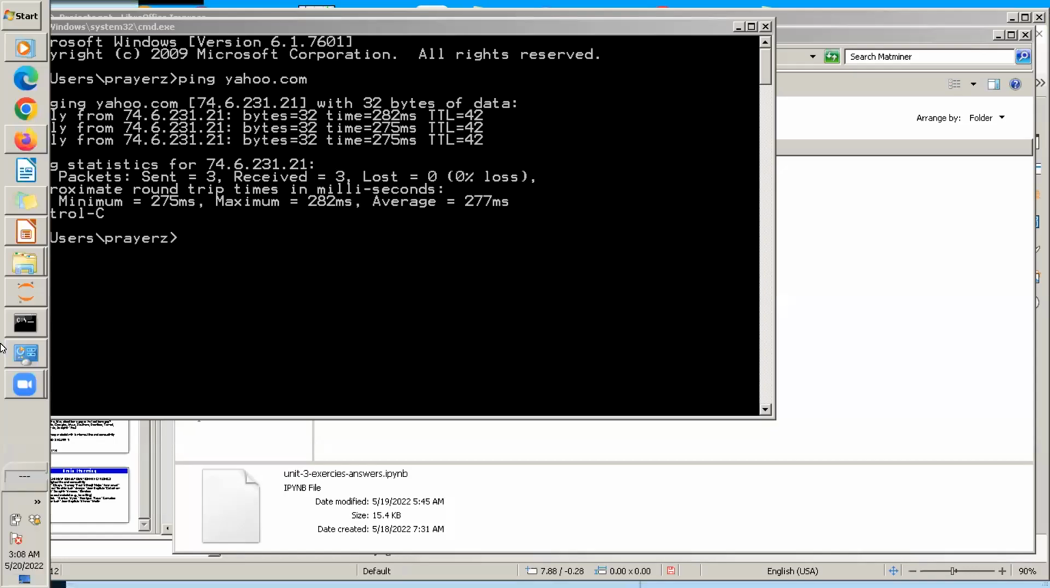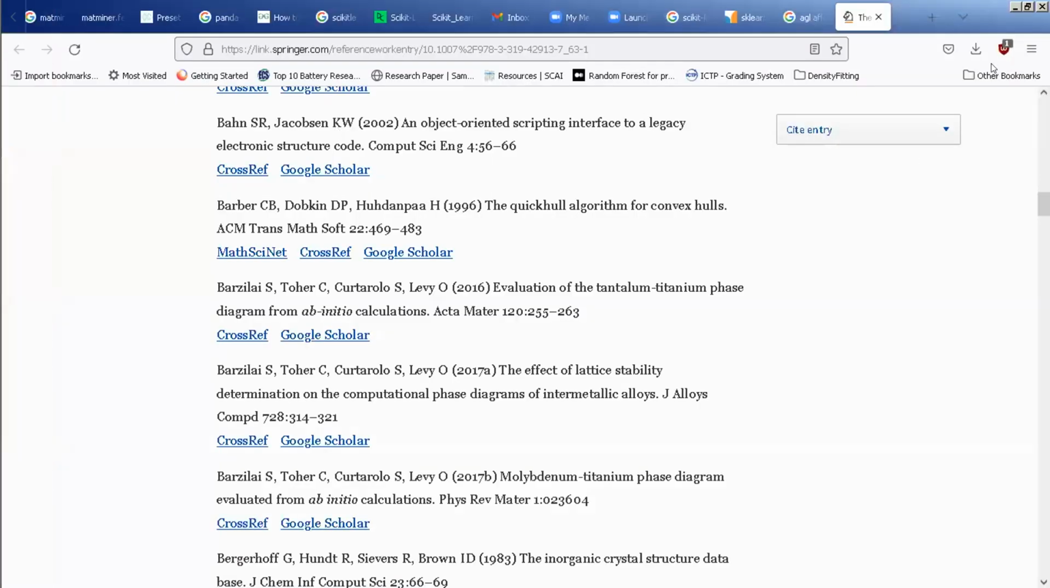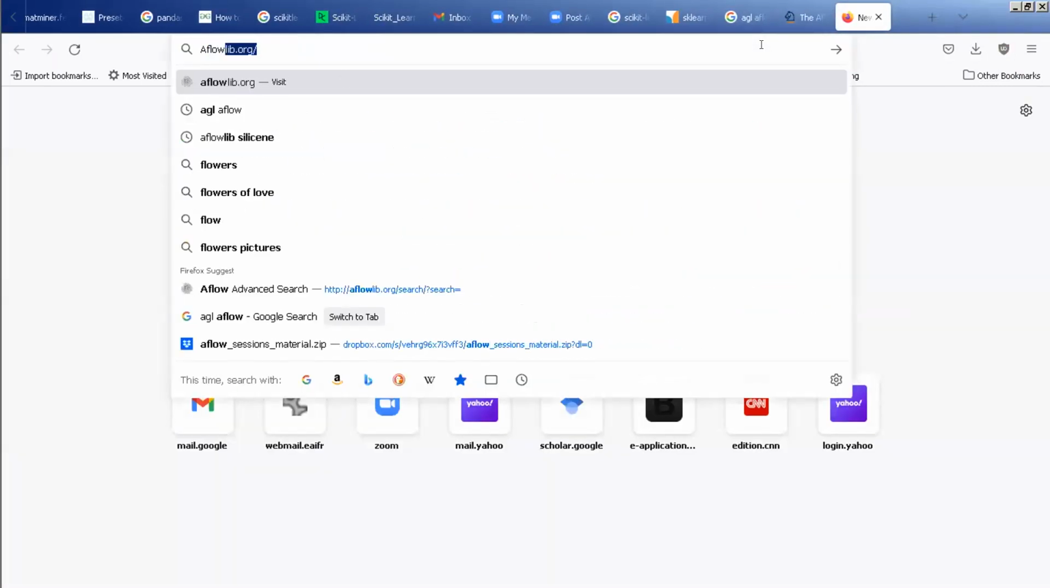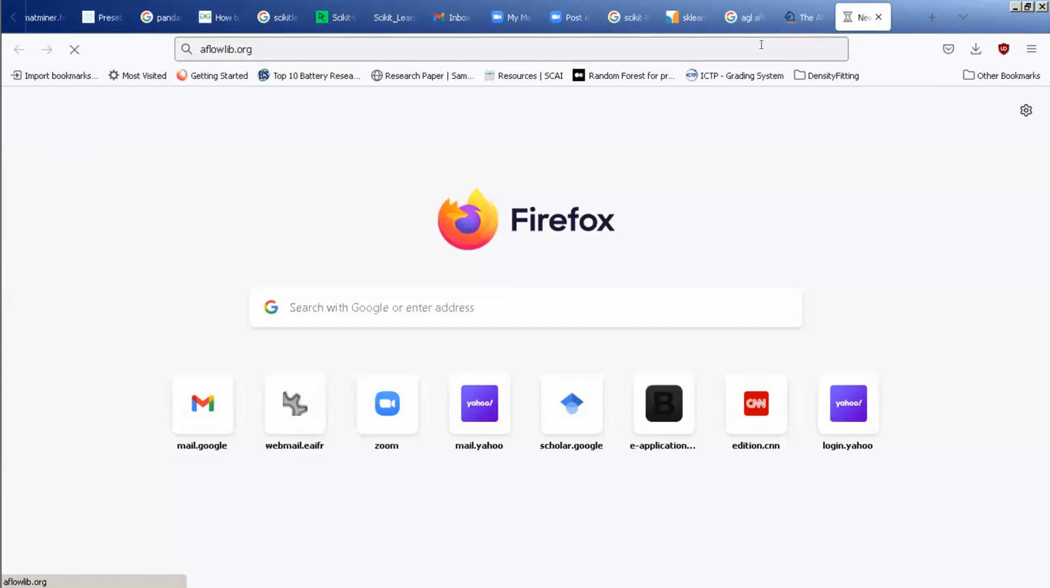So many of the things, okay, so let's go here. I'm going to hide this. And then, so I'll go to Aflow just now. Okay, you can just do a search for Aflow, but for me it goes to Aflowlib because I've gone there before. So I go to aflowlib.org.